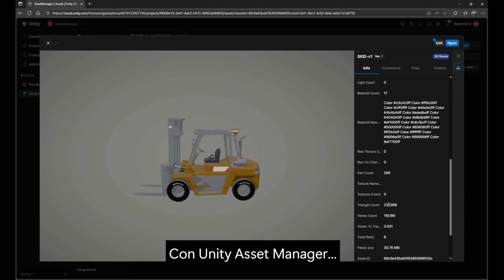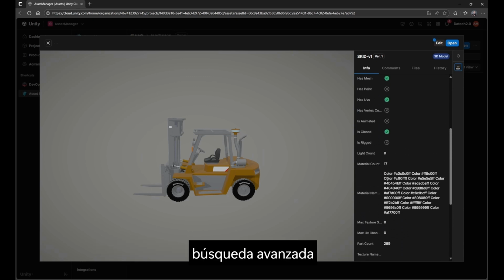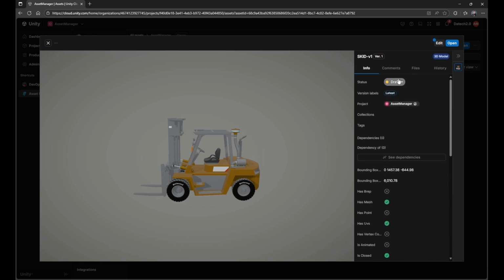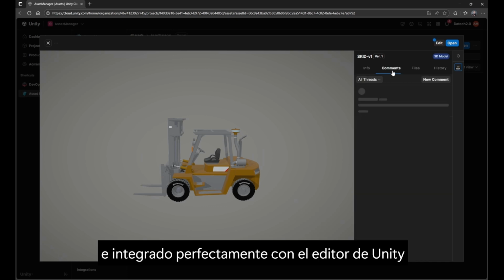With Unity Asset Manager, you get automated metadata tagging and powerful search, in-app previews of 3D models, and large CAD files. Secure version history. It's all accessible from your browser and seamlessly integrates with the Unity editor.